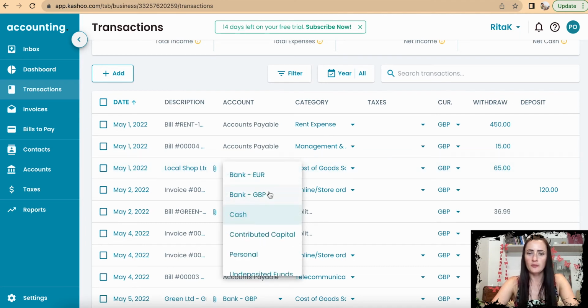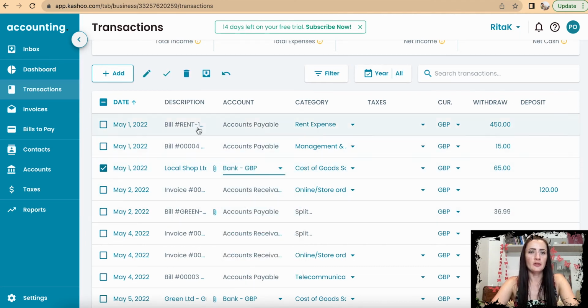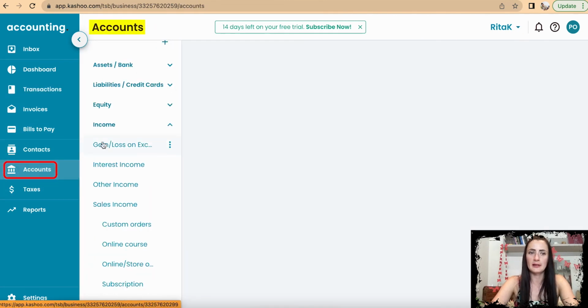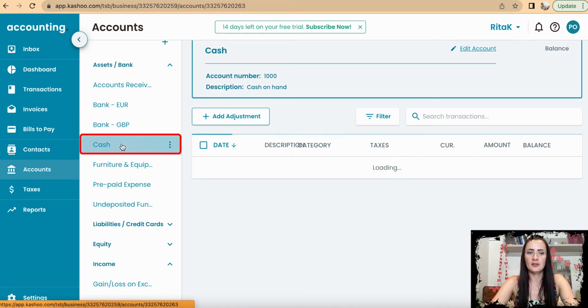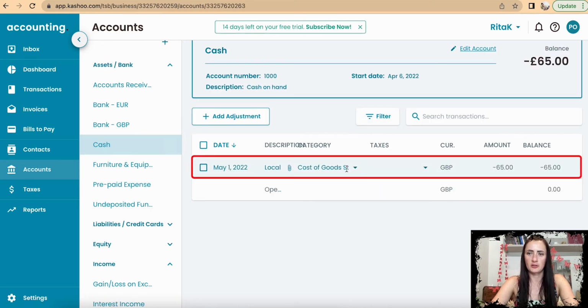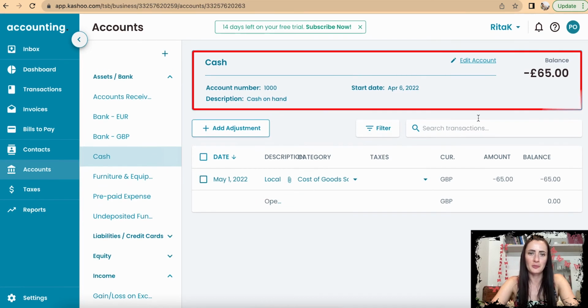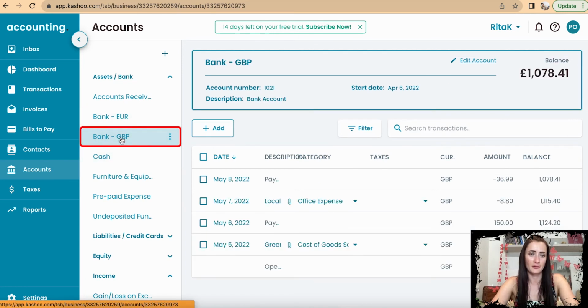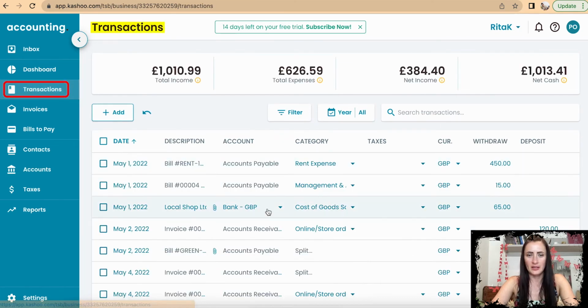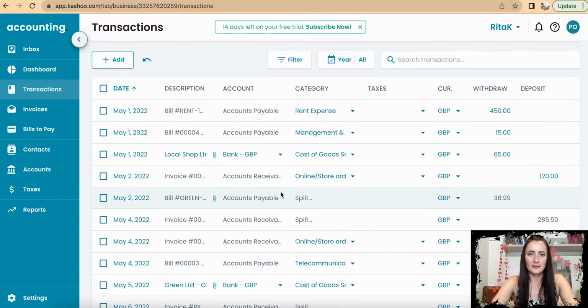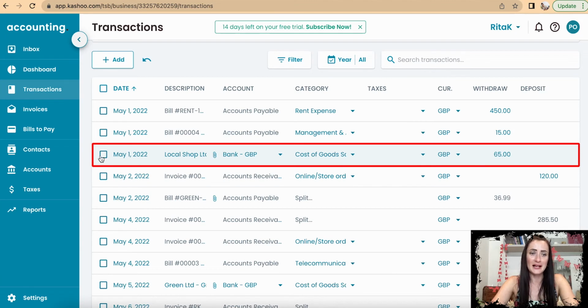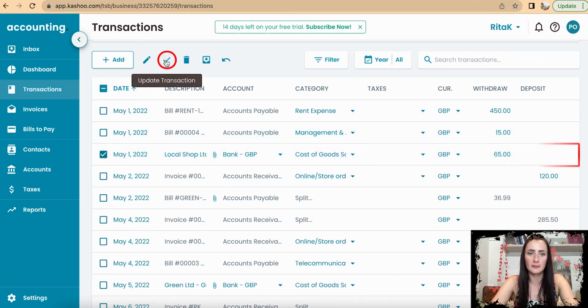If I just move it to the pound account here and I don't click on update transaction, it will not change it. For example, if I don't click anything else and I go to my accounts and look at my cash, it's showing one transaction here. There shouldn't be cash going into minuses, I paid it from my pound account. So when I go back to transactions, I find my transaction, it's updated here, but it hasn't fully properly updated. So click on update transaction.